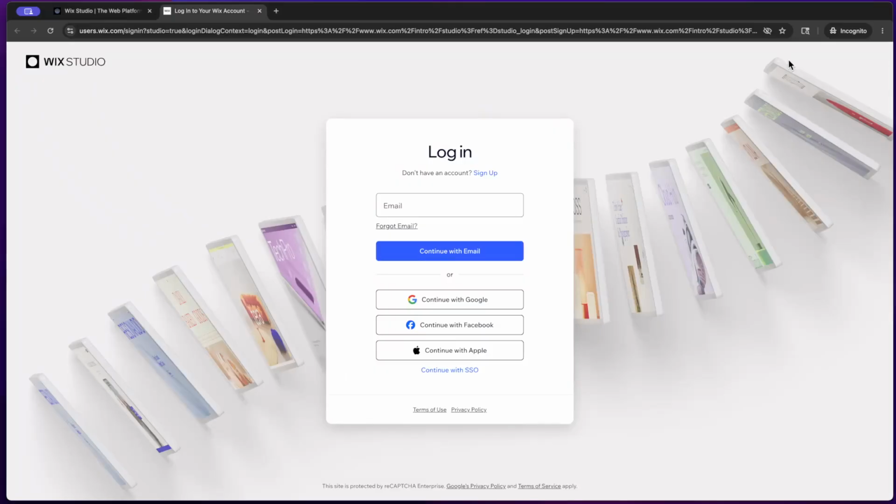Now, if you already have a Wix account, go ahead and enter your credentials, your email and password, to log in. If you prefer, you can also log in using the Continue with Google option, which is a quick and secure alternative. Once you've successfully logged in, you'll be taken to your Wix Studio dashboard. From here, you'll have access to all the tools available for building and customizing your site.